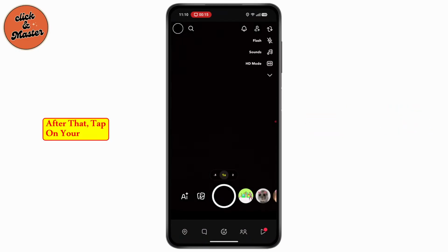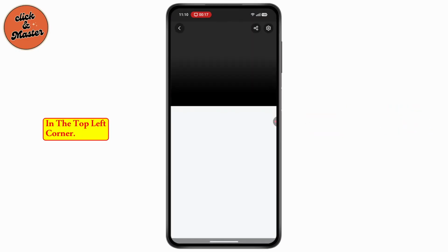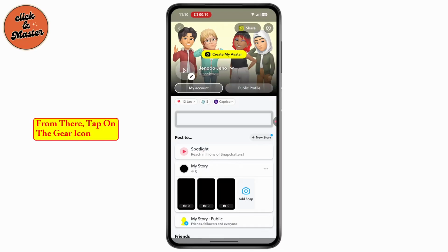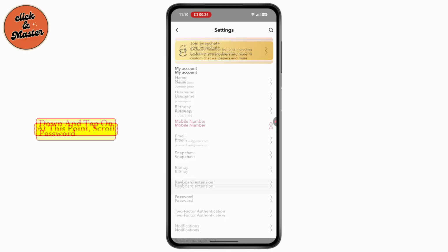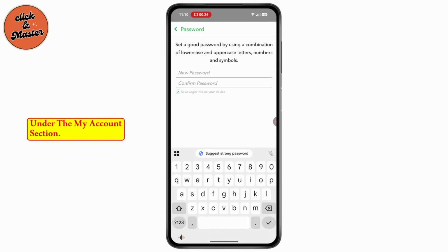After that, tap on your profile icon or Bitmoji in the top left corner. From there, tap on the gear icon at the top right to open settings. At this point, scroll down and tap on Password under the My Account section.